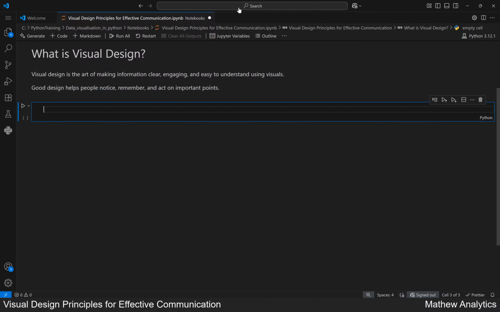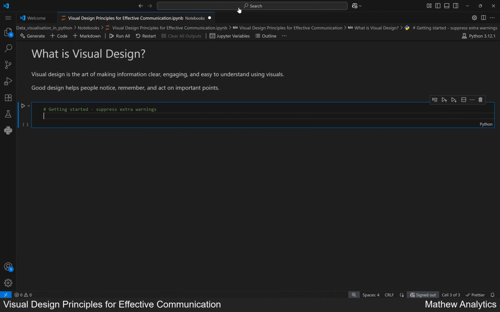Let us make sure extra warning messages do not distract us as we learn. We import the warnings module and tell it to silence all warnings.